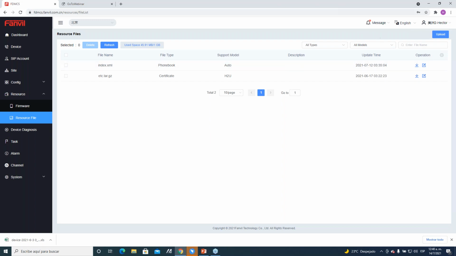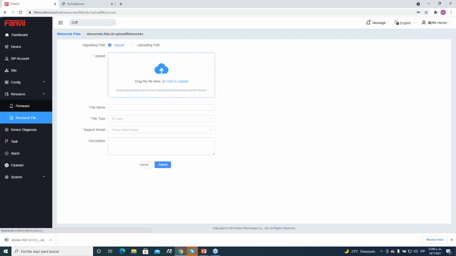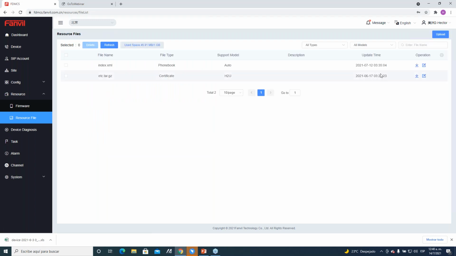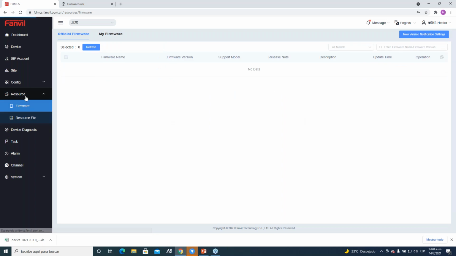At the top of this session, we will find the upload option to load the file. A file is to be set: upgrade pack, upgrade file, upload pack, file name, file type, software model, and description. This session of resource files also allows downloading files to local and editing the files, okay? So with this session of resource, we finish the demo of today's webinar.